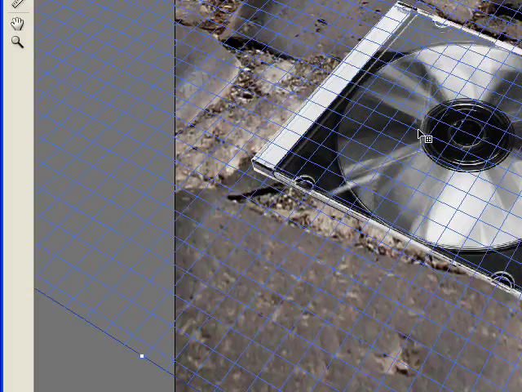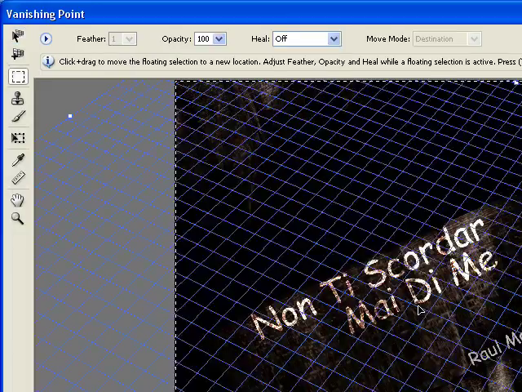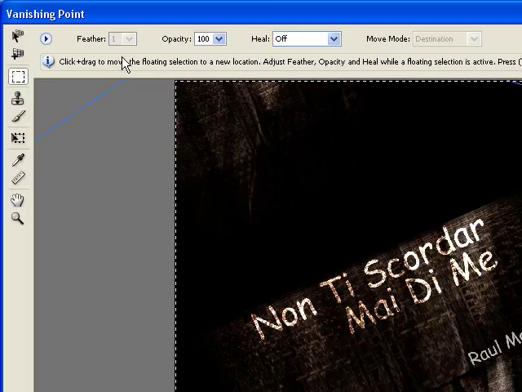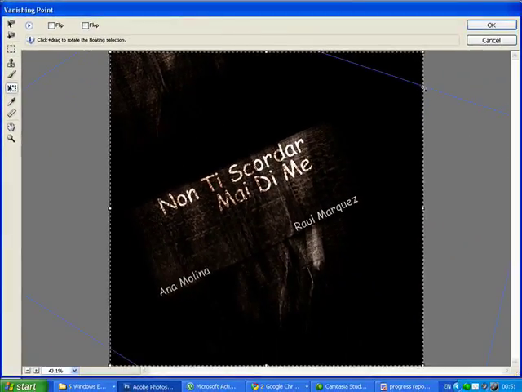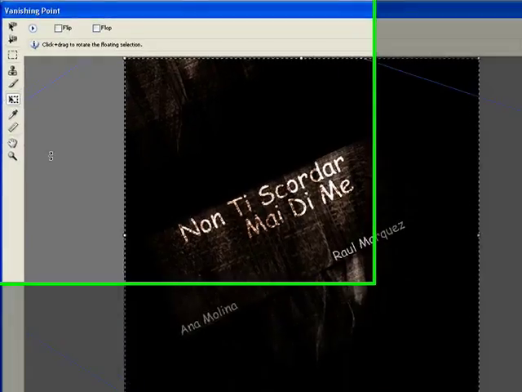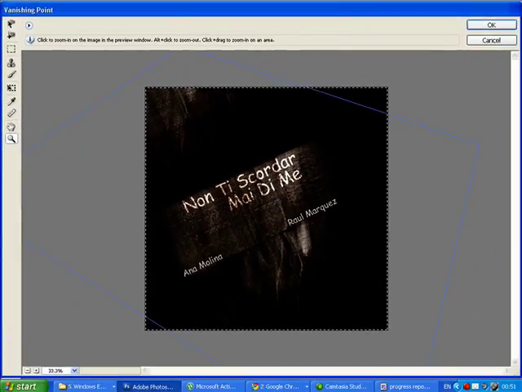Okay, good. Now all I have to do inside of Vanishing Point is, because I hit Control C, I'm going to Control V, paste our image into here. Should come in. And then I'm going to hit the transform tool and transform my actual image. I'm going to zoom out a bit. Alt click, hit on my transform tool.